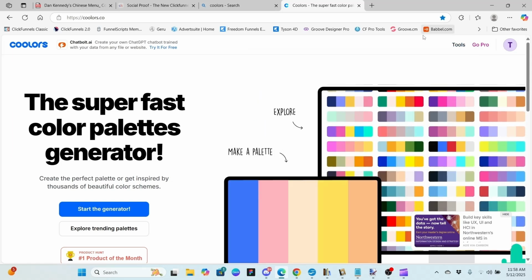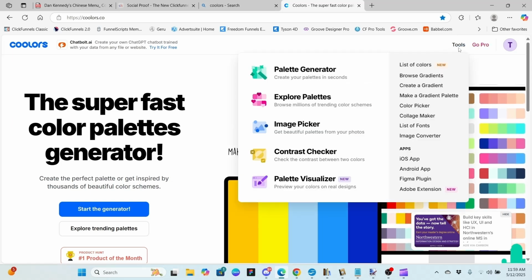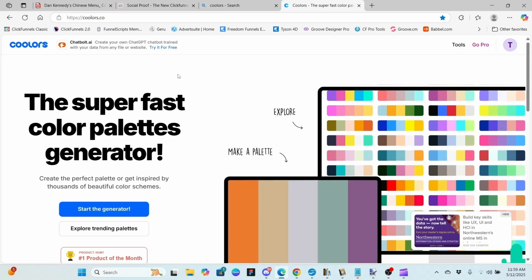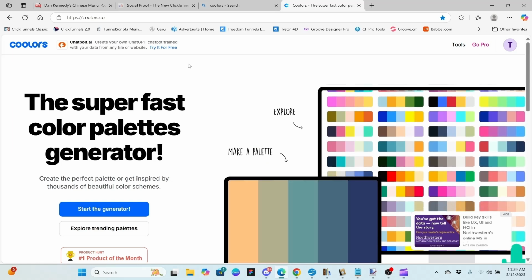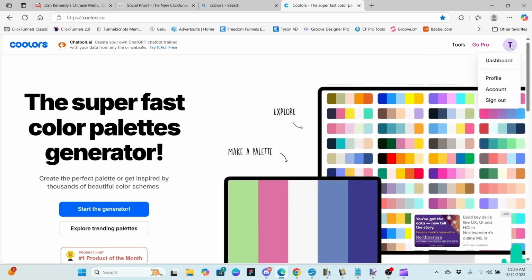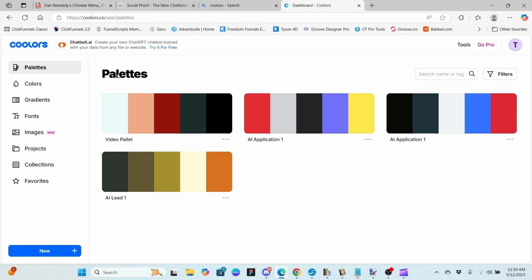First off, Coolors is a free website. You can upgrade to Pro for $3 a month. Pro gives you a few more features, mainly how many colors, palettes, whatever you can store in your dashboard. And let's take a look at the dashboard right now, because I do have the free version. So we see I have 4 palettes in here right now. I generally don't save colors or gradients or anything else, just the palettes. And with the free account, I'm limited to storing 10 palettes here.